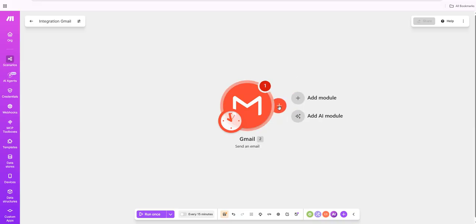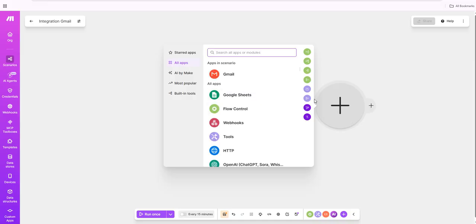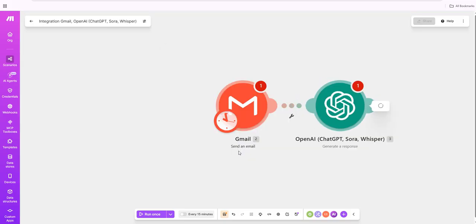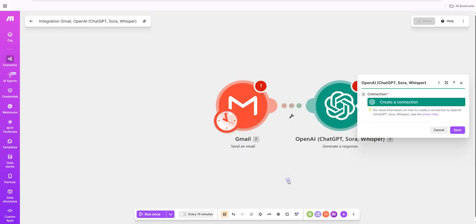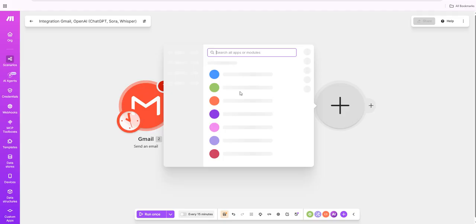Now, click the plus button next to your trigger to add another module. Search for the app that should perform the next action, such as sending a Slack message, creating a Notion page, updating Airtable, or generating text with AI. Configure the action and map the data from the previous module into the required fields. Mapping lets you pass information from one step of the workflow to the next.